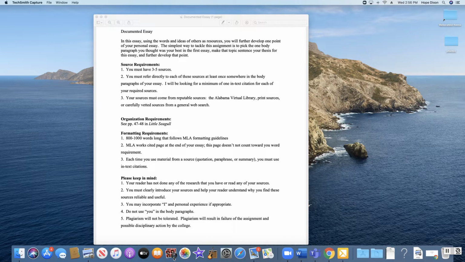You must have 3 to 5 sources. That is enough for a paper this size. I don't want you to have fewer than 3, and I don't want you to have more than 5. That is plenty. You're not writing a book, you're writing an essay. So you really do not need more than 5 sources, which means you're going to have to be choosy. You're going to have to choose the sources that help you make your argument the best, not just the first ones you find. So that's going to require some research work on your part.